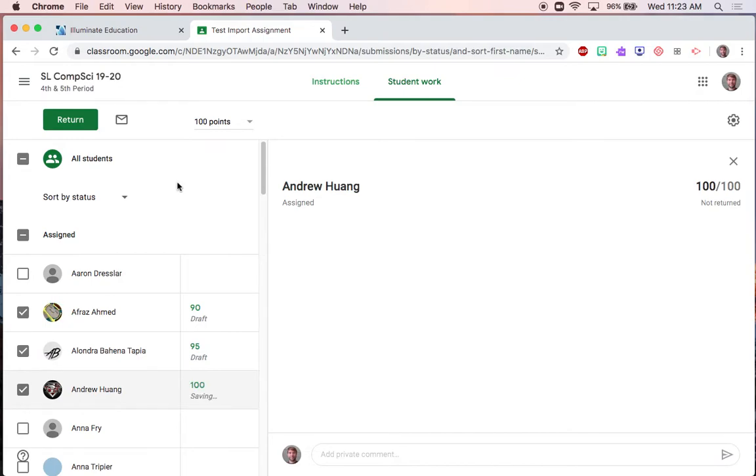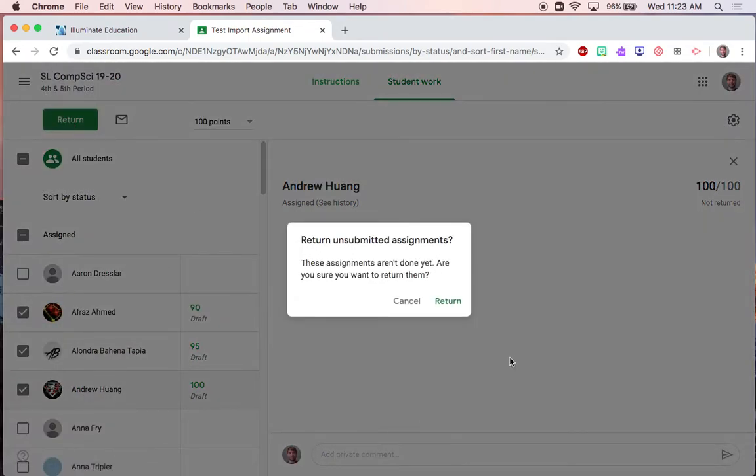Okay, so we see that these three grades have been given, but Google Classroom still has them in draft status. That means they haven't been returned to the students yet. In order for this to work, things must be returned to the students. So Google makes this easy. You just return the grades here.